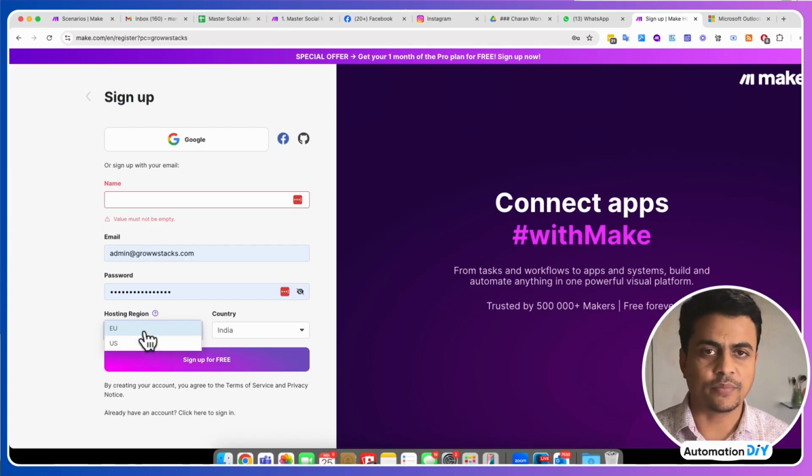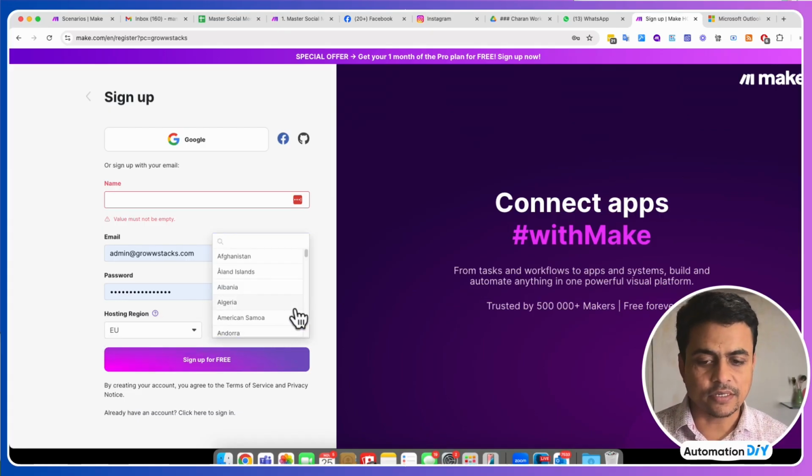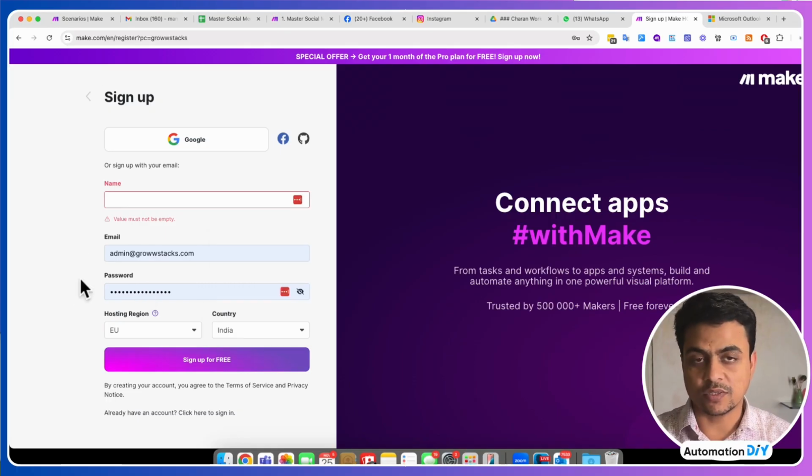So you can choose either of them, either EU, European Union, or United States. Now, this is something important. You have to choose your country correctly, because this is going to determine your time zone, and based on this time zone, all your scenarios, all your automation will work, right? So be very careful while you choose your country. It should always be right, because it's going to define the time zone, scenario and time.